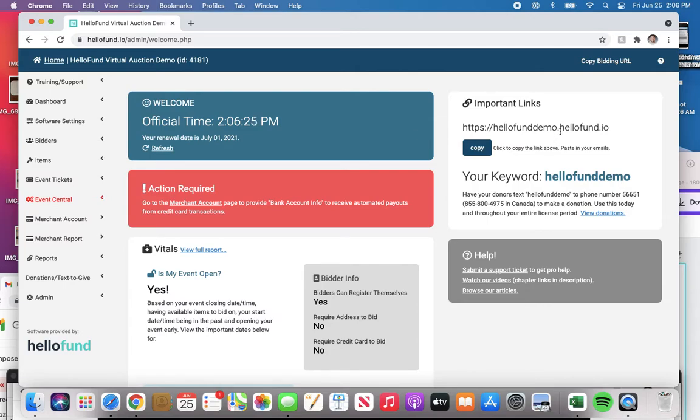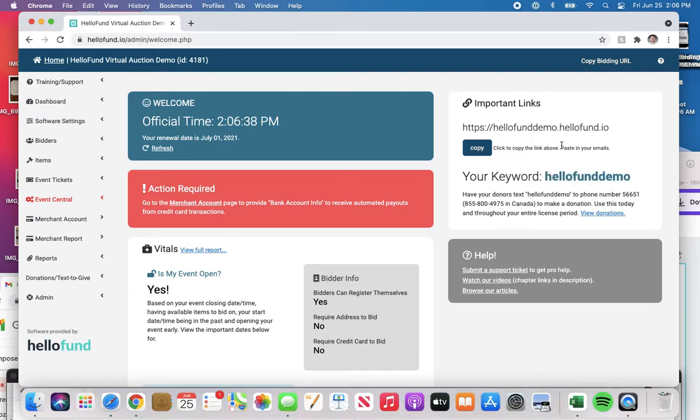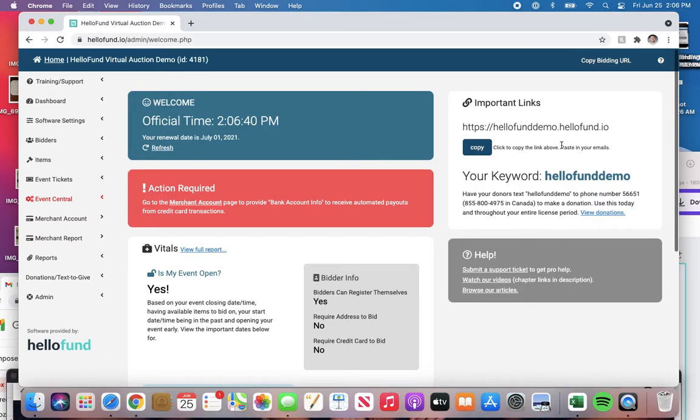With HelloFund Auction, you can select a keyword. Your keyword is going to be utilized for both your auction link and if you decide to use text to give throughout the year. When you do sign up with HelloFund Auction, you do have the option to utilize it up to 4 auctions per year.